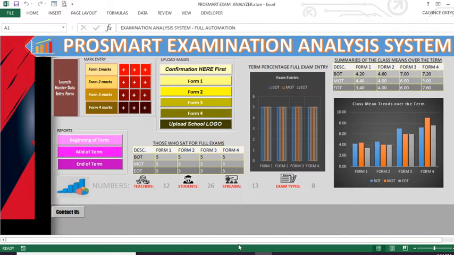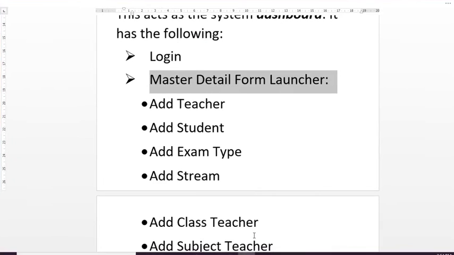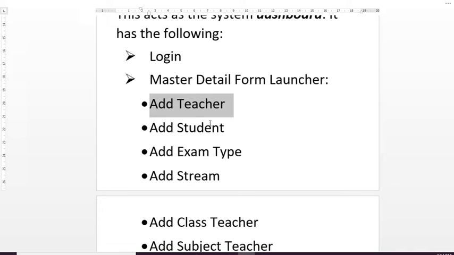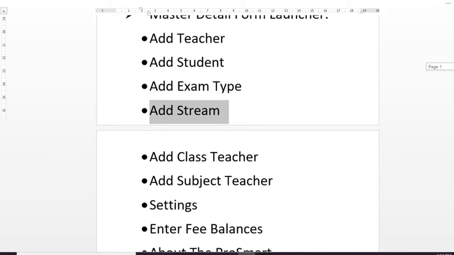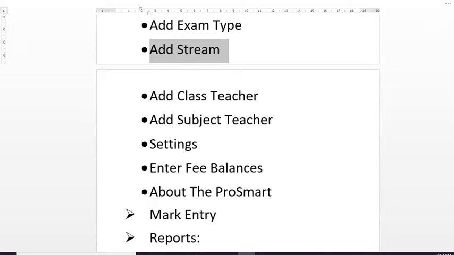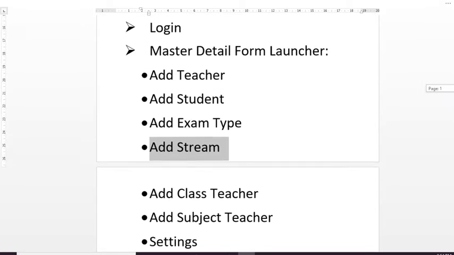So it has very many parts. You are able to add a teacher, add a student, add an exam, add a stream, add a class teacher, and add a subject teacher. It has settings. You can enter fee balances of the students, and then about the program. So let us go through each one of them.